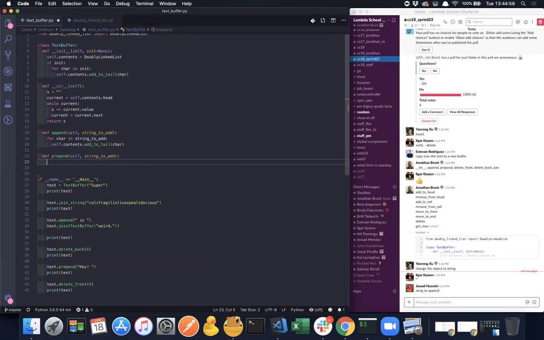All right, if we're going to prepend, we're going to do the same thing, but we need to think about this. If we're going to prepend a string, we've got to add this string to the beginning in the same order that we received it. What's a little bit different here? When we appended, we just iterated over the string and kept adding each character. But if we're going to prepend in the same order, what's the problem?